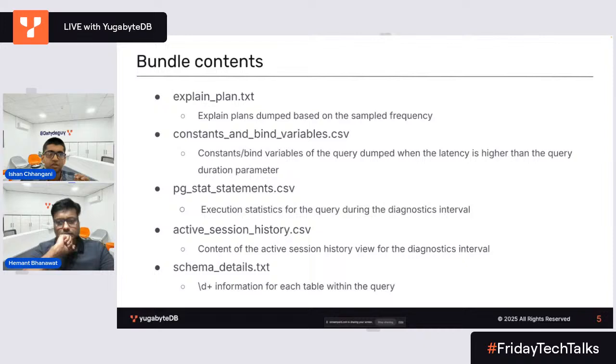And one more thing to note here is all of this information is not just in a separate place and not in the logs, but is also very query ID specific. For example, for dumping any particular query, we have log_min_duration, but that's not query ID specific, whereas everything here is query ID specific. Same goes for active session history data as well as schema details. Yeah, so I would go ahead. Yeah, sounds good. Thank you.